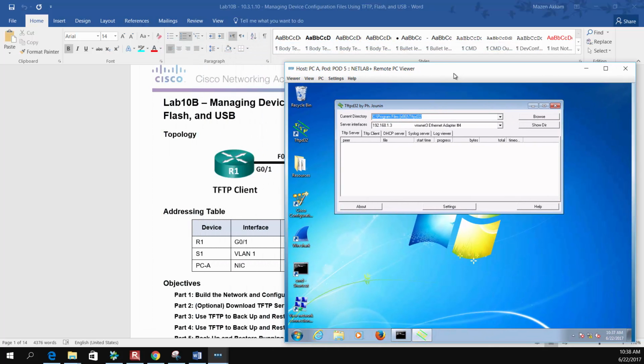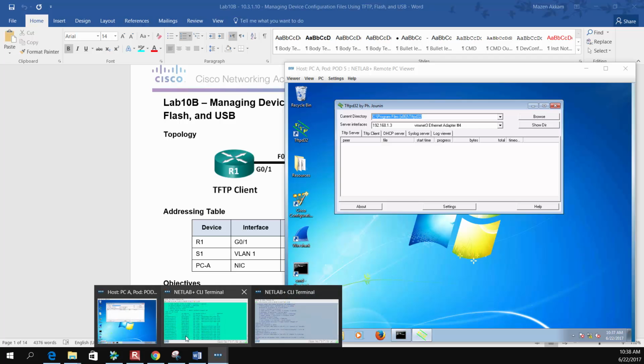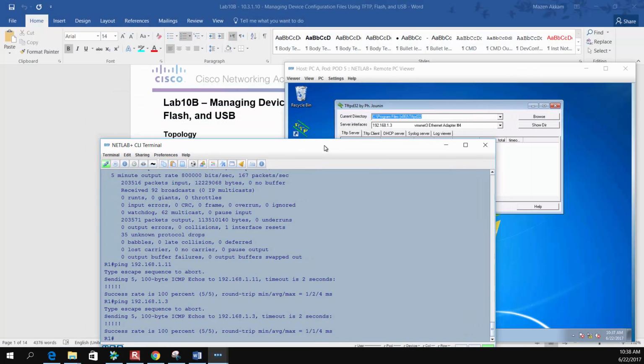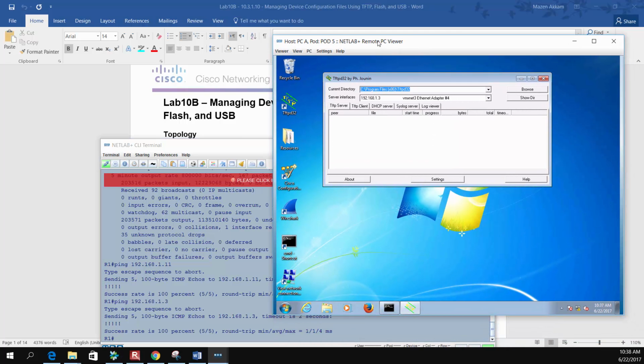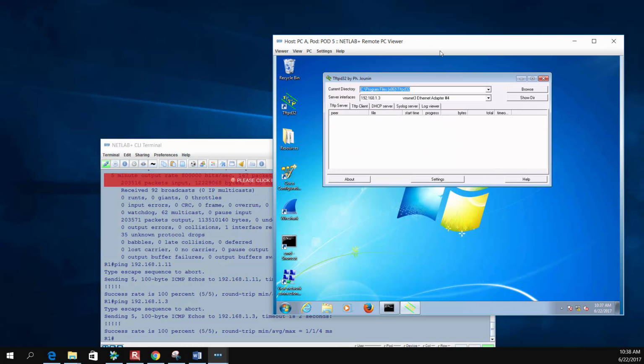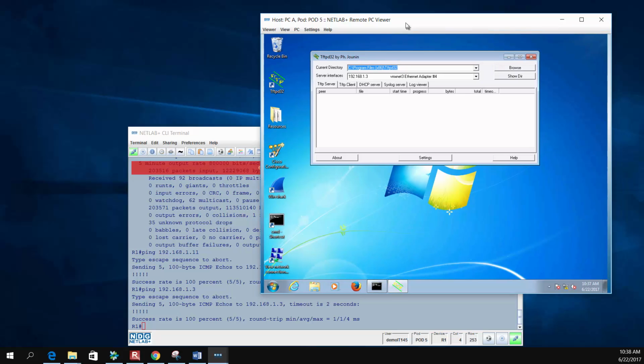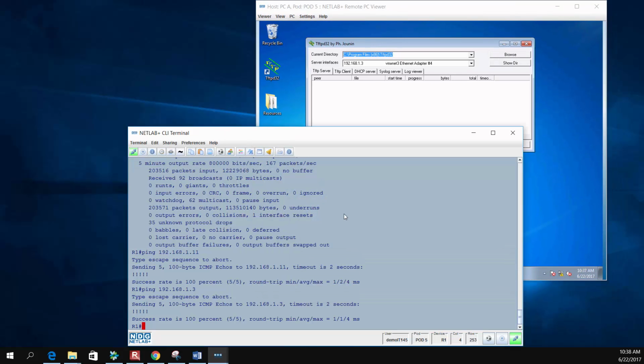So here's PCA, and I'm going to go ahead and bring the router. So here's our router, and let me minimize the screen in the background so we'll have only the PC and the router. Alright, so hopefully you could see the information exchange between the two devices.